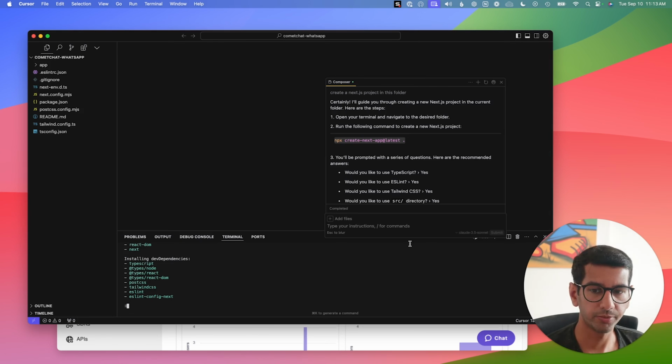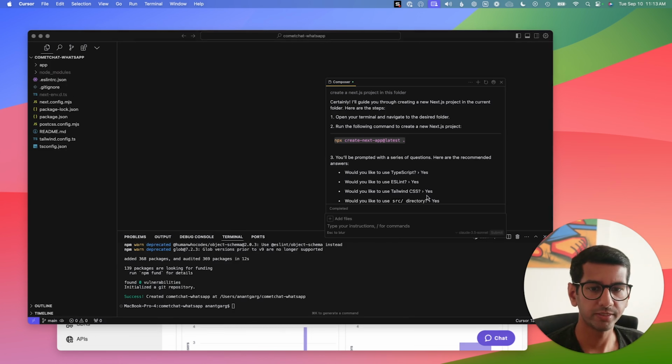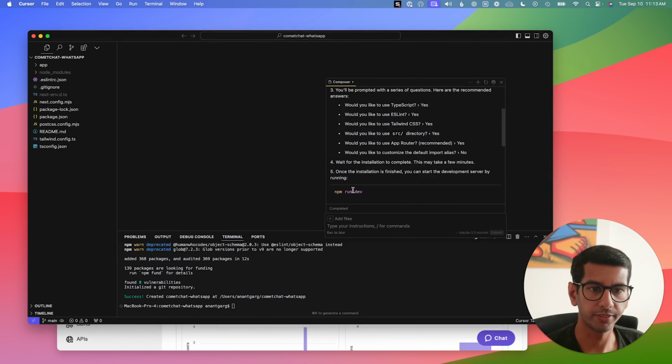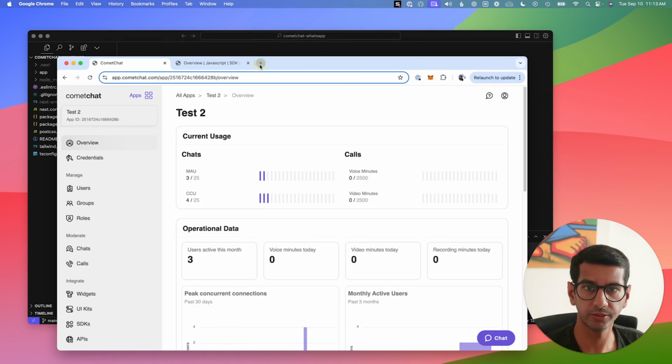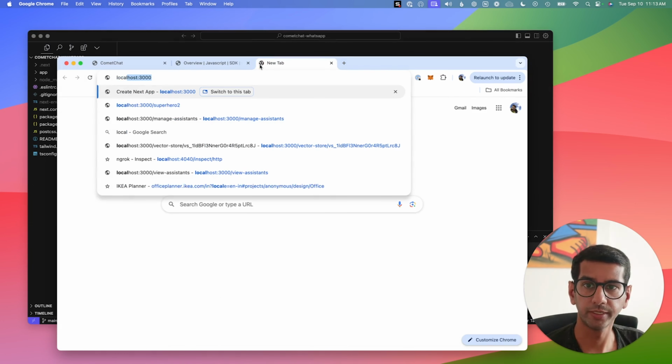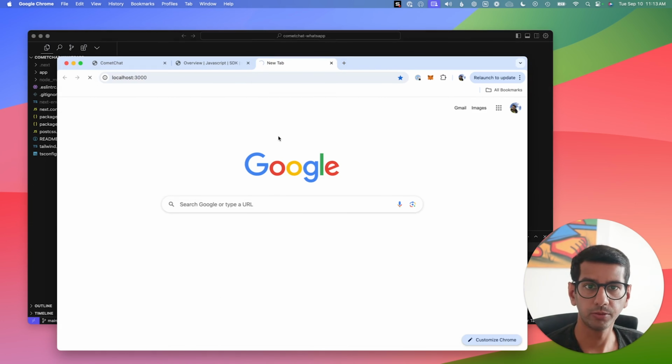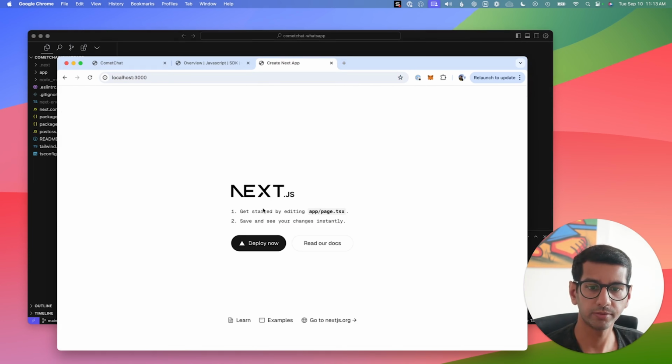Once that is done, you can wait a little bit for it to initialize. Okay, once it's initialized, you can go ahead and run the project. So it's npm, and you can see this URL. This is the URL we need to open up. It says ready in 2.7 seconds, which is good. I'm just going to go ahead and load up localhost. Let's check this out. Yep, it looks like it has loaded fine.